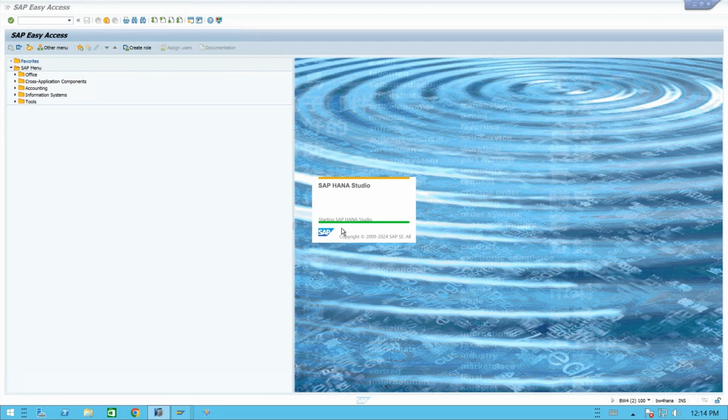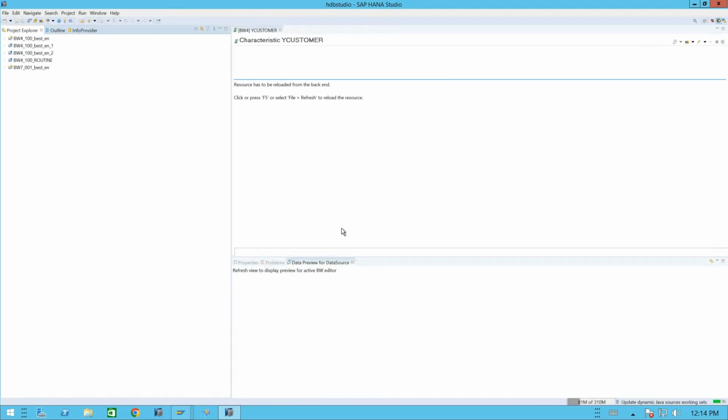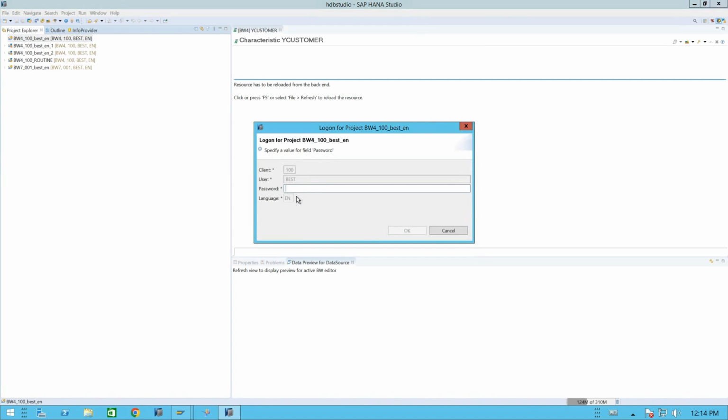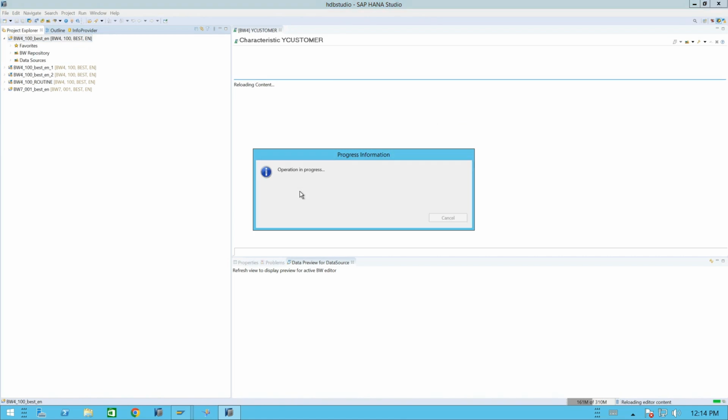So here, it is getting opened. Okay, so this is the object we have created, right? Customer object we have created, and this is my BW server. If you click on here, it will ask you to enter the password, because already we have connected to that one. We only need to log in.